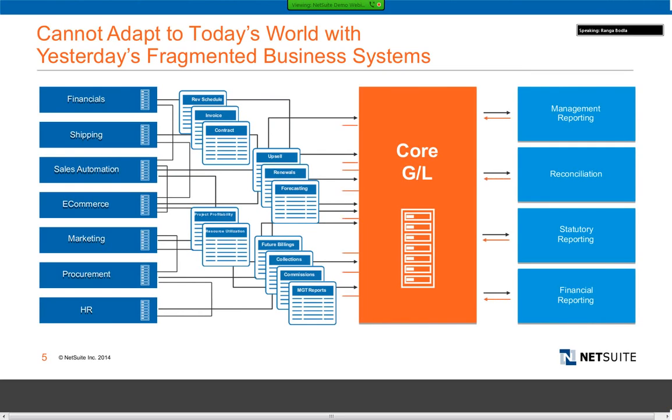The other challenge, when you talk about adapting and changing to today's world, is those fragmented business systems. It becomes quite difficult when you've got one system for financials, another for shipping, another for sales automation, for e-commerce, for marketing, for procurement, for HR. All these systems trying to talk to each other, the spaghetti mess that you have in there, becomes very difficult to adapt. As you need to make changes, if you have to make them across these 17 different systems, it becomes very difficult. It also becomes difficult to have visibility into what is actually happening in the organization and in the enterprise. And of course, that makes change very difficult.